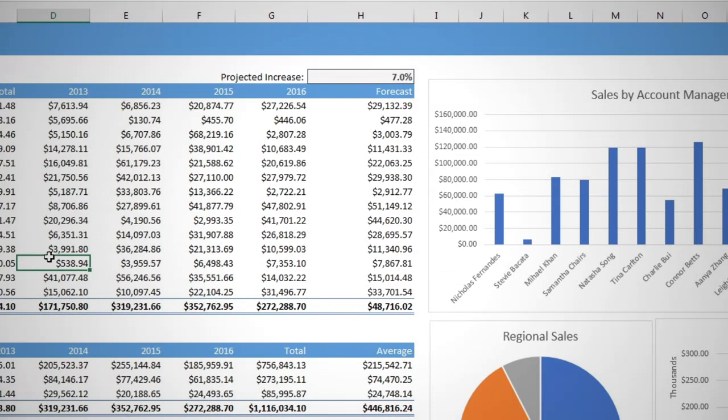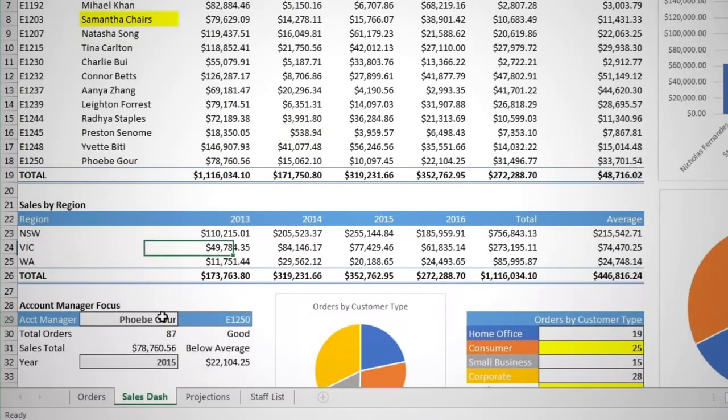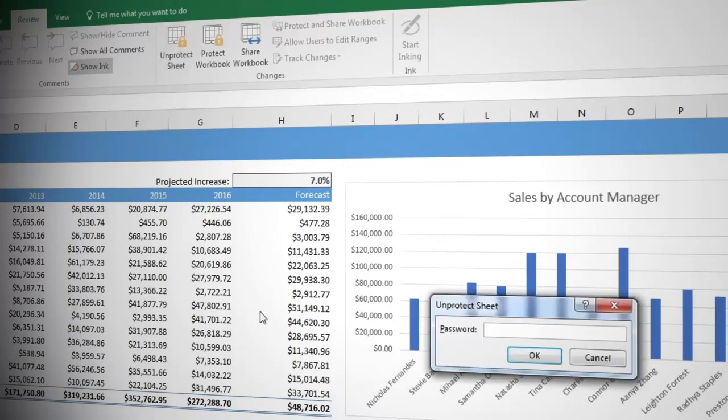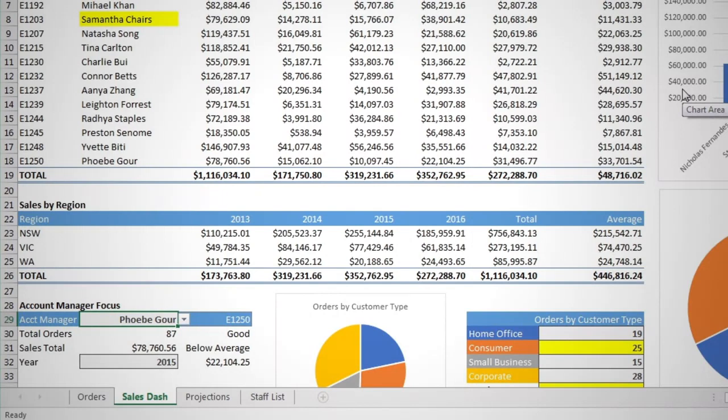The one small problem here is there are certain cells that I do want users to be able to change. For example, they should be able to change the account manager, and they should be able to change the year, but with having locked everything, that's not currently an option. So the next thing we're going to look at is how you can unlock certain cells, so that when you add protection, those cells can still be modified. So I'm going to come back to Unprotect Sheet and I'm going to put in my password and say OK. And now protection has been lifted.